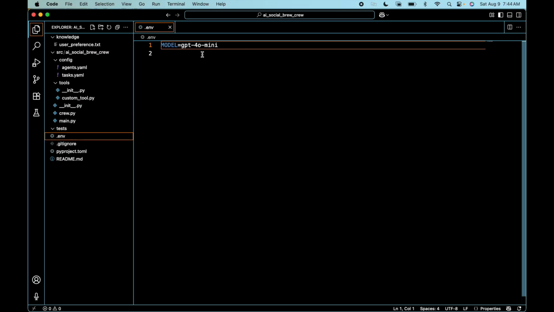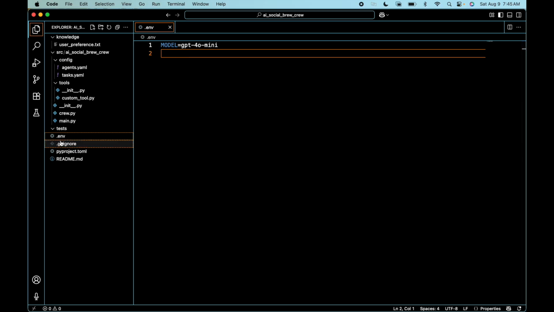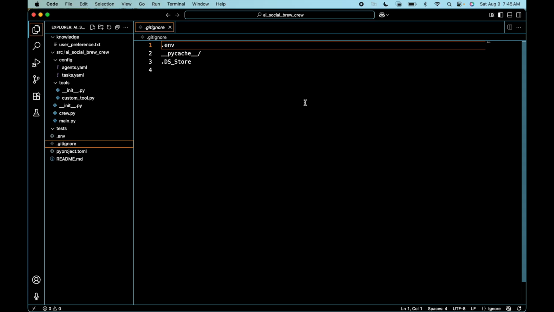Now your environment file, this is where you will save your API key, and I'll show you how to do that. And our gitignore file. Now this file is important because there are files and folders in here that we want to make sure we do not track. One of them especially is the environment file. That's where your API key is going to be.